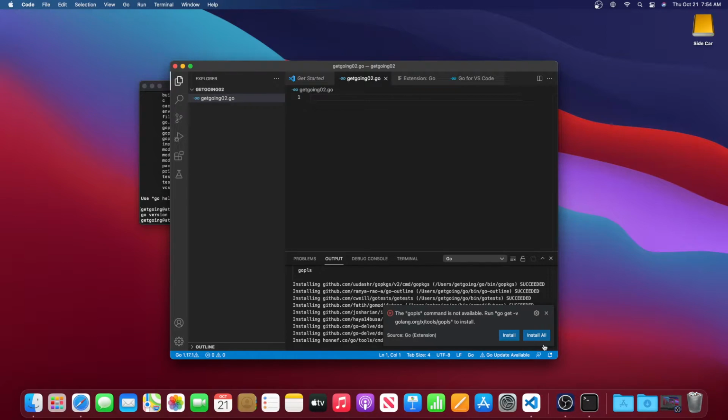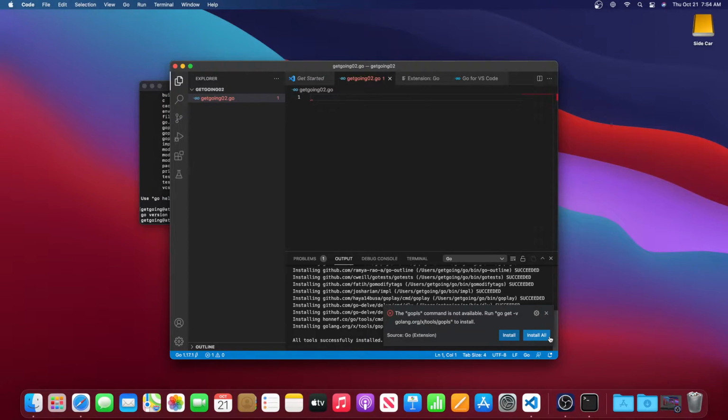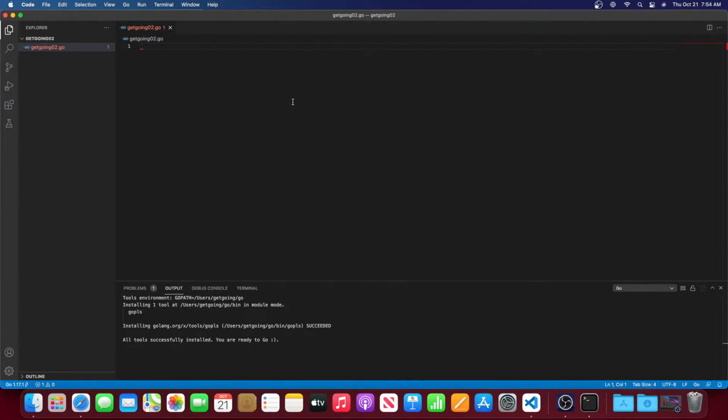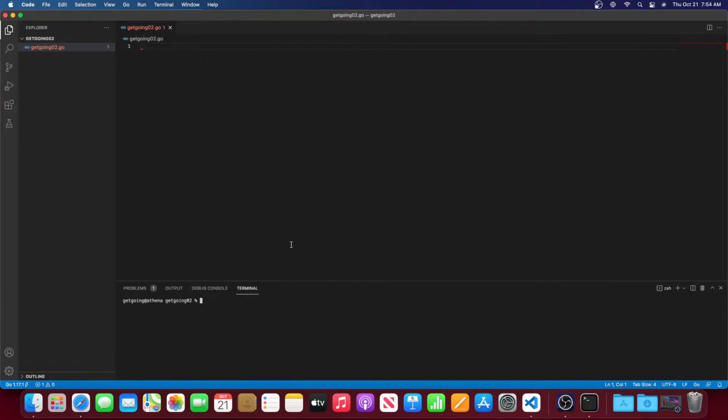And this is building them by pulling the source code and just running the Go compiler to generate the executables. All right. If I do this one, it's already installed. Look at that. It says all tools successfully installed. You're good to go. Okay. So I can close these windows and let's go ahead and make this big screen. All right. And I want to open up a terminal.